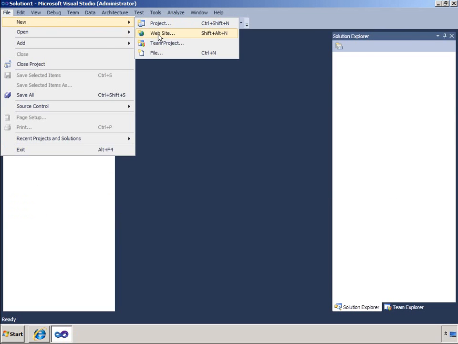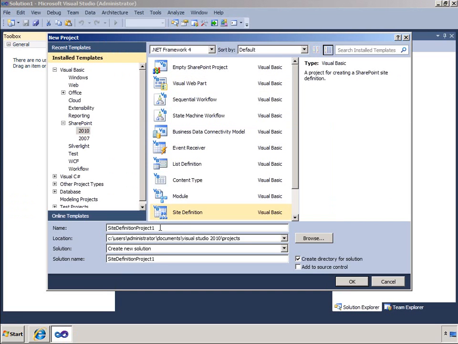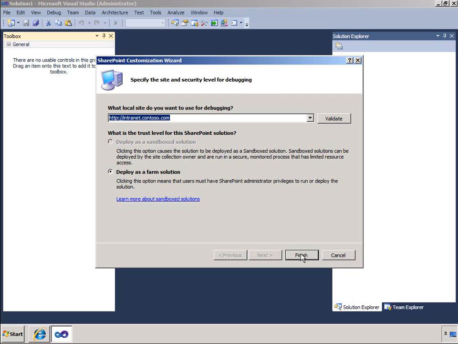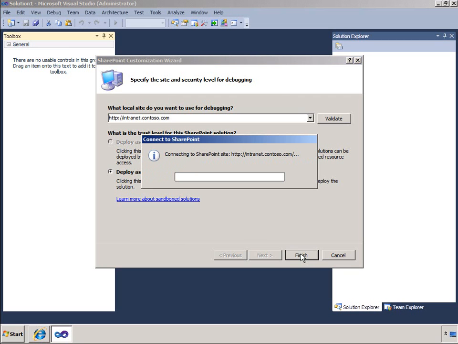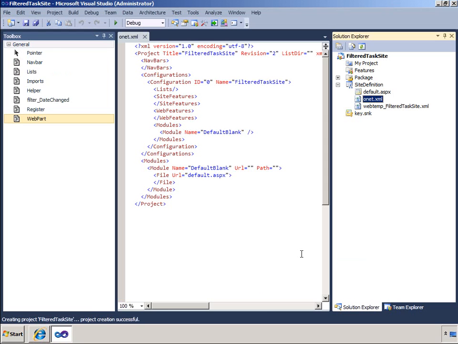I will switch to Visual Studio and start the new project. I will select a project type of Site Definition. As you see, I can only choose to deploy this site definition as a farm solution. The project opens and the Site Definitions project appears.